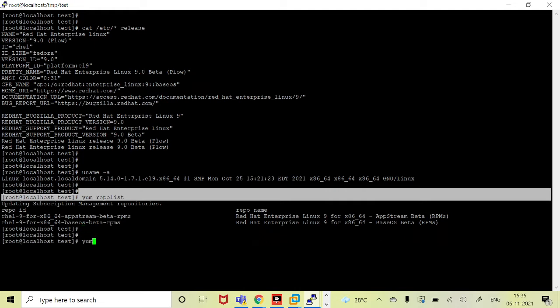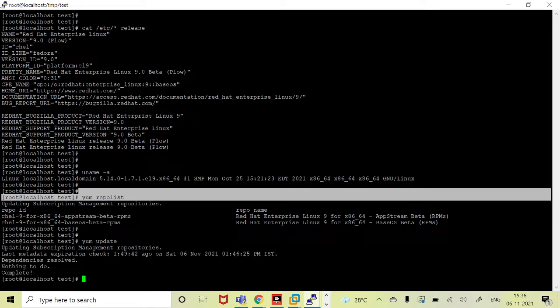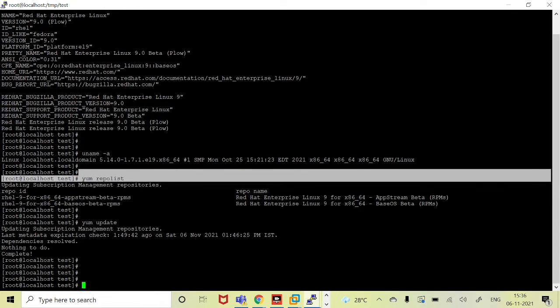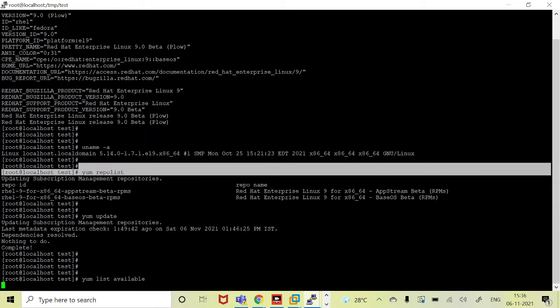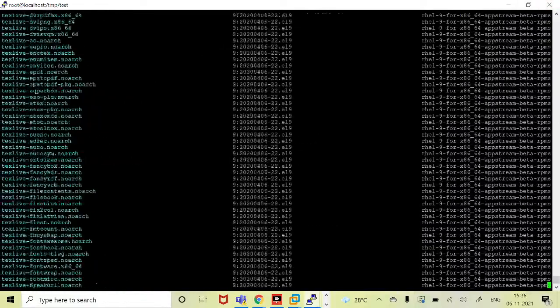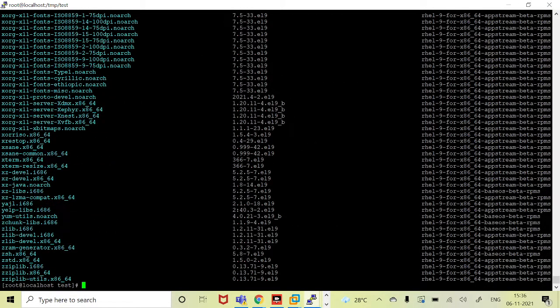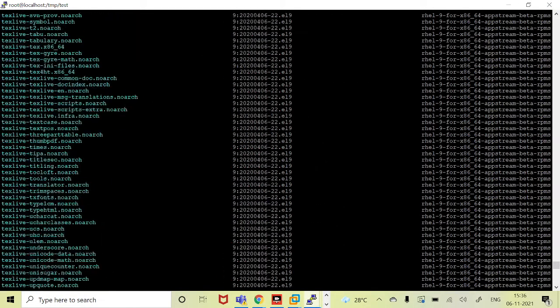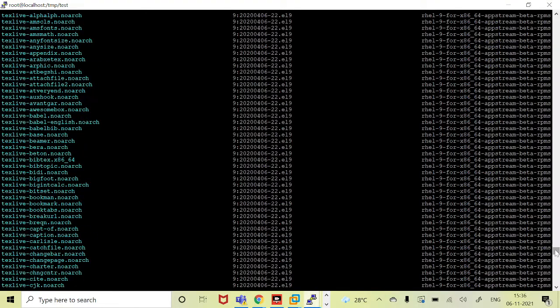I tried to update the system to see if any patch, security kernel update or bug fix got released by Red Hat, but nothing has been released so far. It says it is already up to date. Yum list available lists the packages available on the system. On both repositories, you can just use the list available command to list and see them. There are a lot of things available.